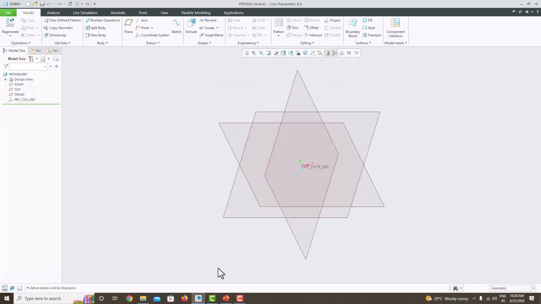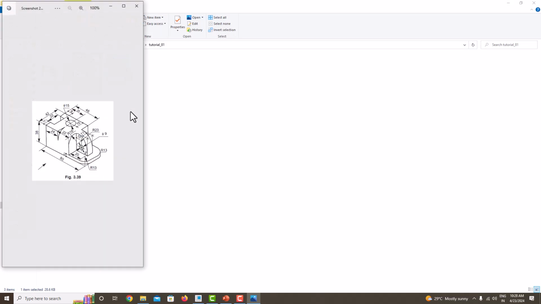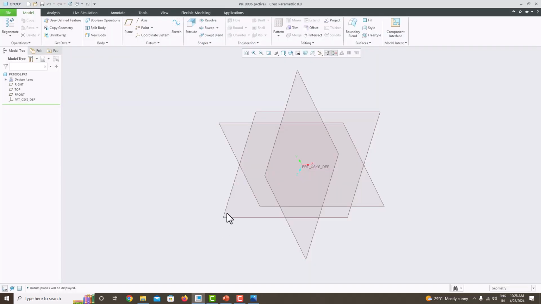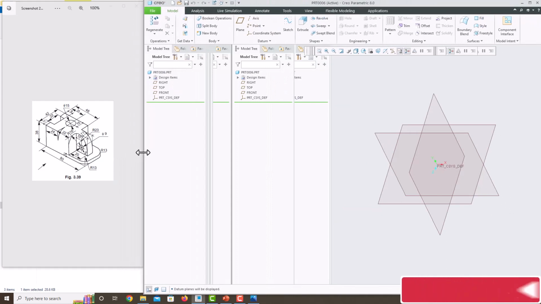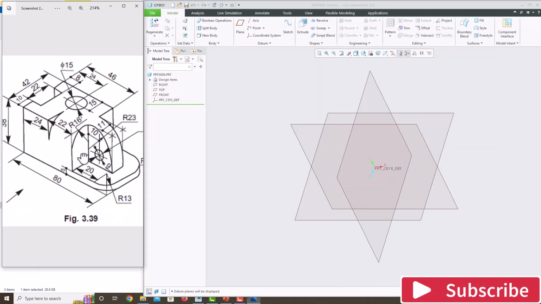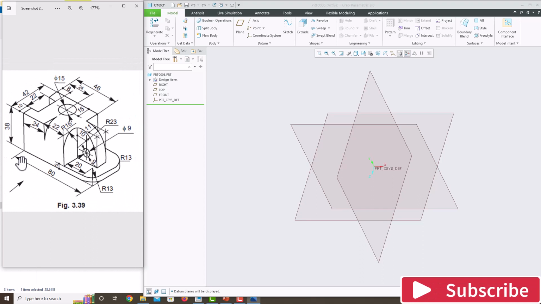First go to the sketch view. For easy modeling, I'm keeping the software on the right side and the sketch on the left side to see the dimensions parallelly. Here you can see that the total length is 80 and the total width is 42. First I am going to model one part of this.